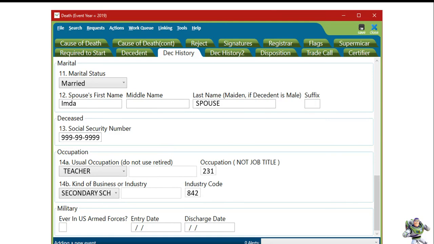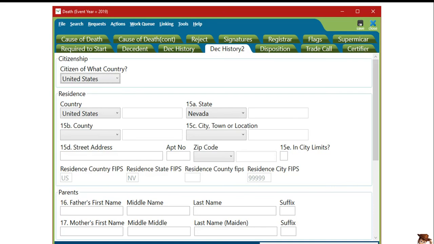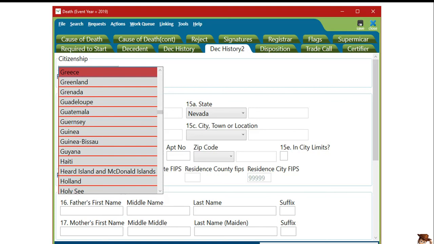Now at the bottom of the Decedent History tab, you will put yes or no if they were ever in the U.S. Armed Forces. Entry and discharge date are not required. Under the Decedent History 2 tab, please select the citizenship of the country. There are dual citizenship options available. Please note, there is no Guam, as Guam is a United States territory. If you do not see the country listed, please note that they may be a territory or you're selecting a continent rather than a country.